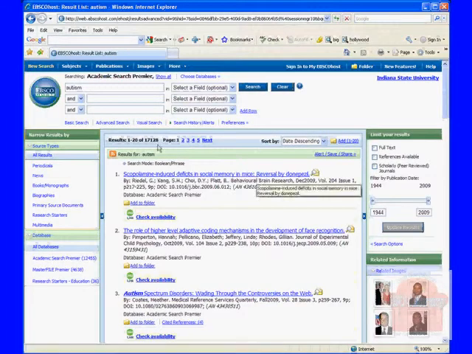The first thing I'd like you to notice when you see the results is the number of hits that I have. And again, what's happening here is that the database is looking for the term autism in the record and abstract of each article that has been indexed in EBSCOhost. And as you can see, there are quite a few. So this can be rather daunting to look at, 17,000 hits, but we'll worry about that later.